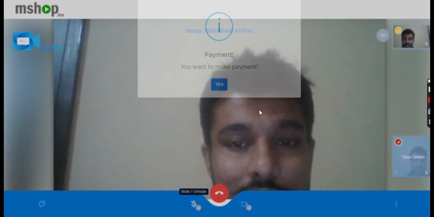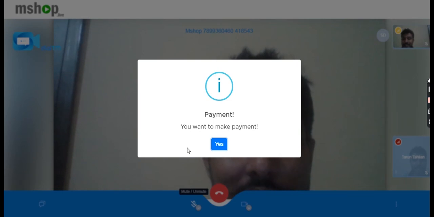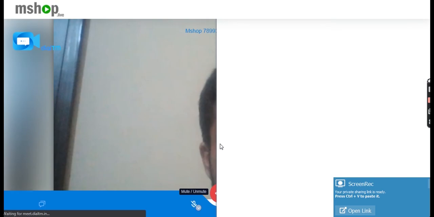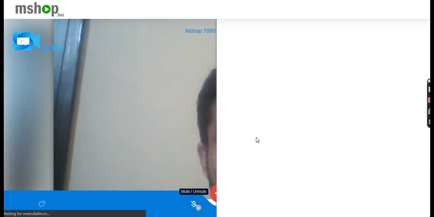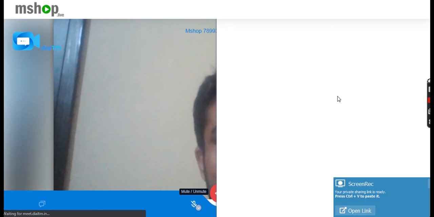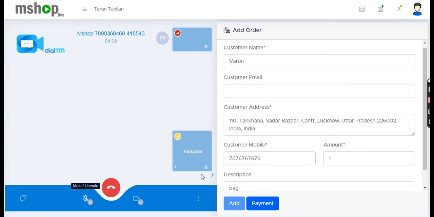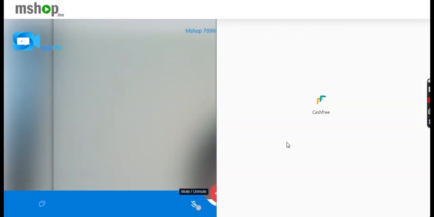the customer basically will receive a payment link. So now you can see on the customer side the payment link is visible, and if he clicks on yes, it will take him to the online payment gateway where he can make the payment either via the credit card, debit card, UPI payment, wallet payments, etc. So these can be done on the payment link.